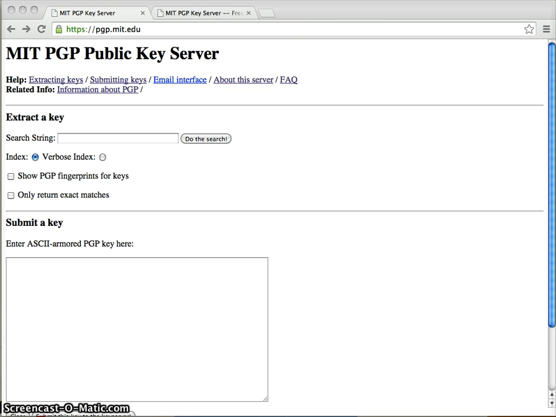So the common way of doing this is to use what are called key servers. This is the MIT key server, which has, I think, been around for quite some time. And it's very nice. It's open. Anybody can submit a key.